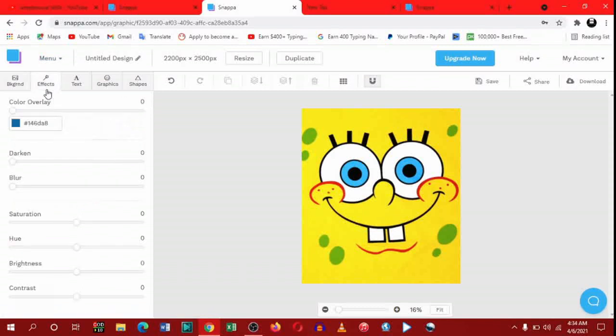So let's start from effect. We have color overlay. The name is color overlay. You can change the color, darken it, or blur it. You can also apply saturation to it, and add hue. You see, the color will be changed. Brightness: you can add brightness or reduce it. You can also add contrast to it.